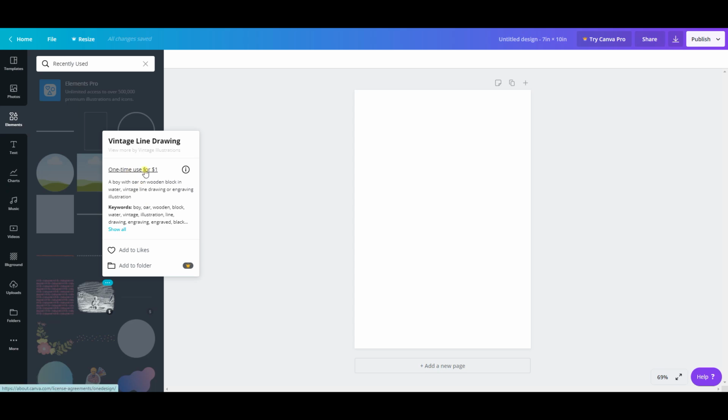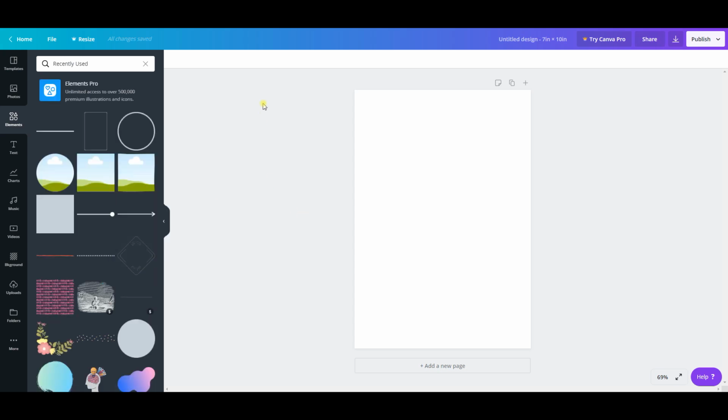You could do it like if you were doing a Pinterest image or maybe a blog post cover or something like that. But for something that you're going to sell, then the one-time use for $1 is not sufficient. You have to get their extended license, which costs more. So if you're using any of their elements, do carefully look at the license and make sure that what you're using is okay for you to use. So we're going to stick to elements that say free because we know we can use them commercially.